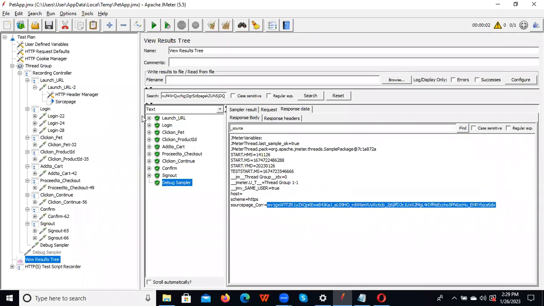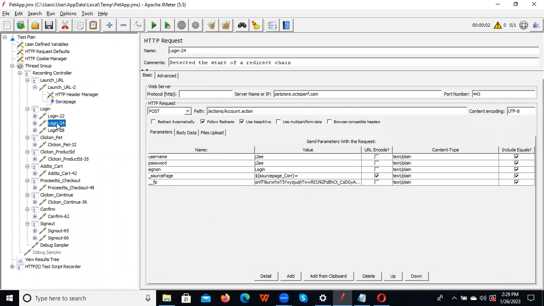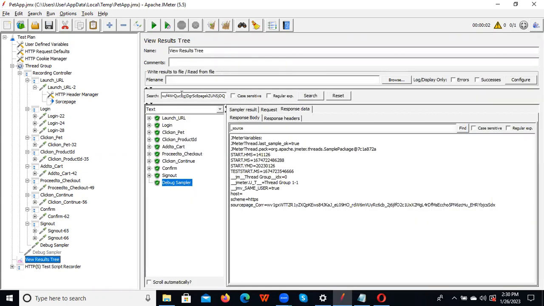Again, I will check whether any other correlation is there. Go here, and we can observe underscore FB is also our correlation value. You can copy this entire value. Please try to understand, it's a very simple correlation here. Copy that, and after that we need to go to the view results tree, clear the search window, press Control V and search.